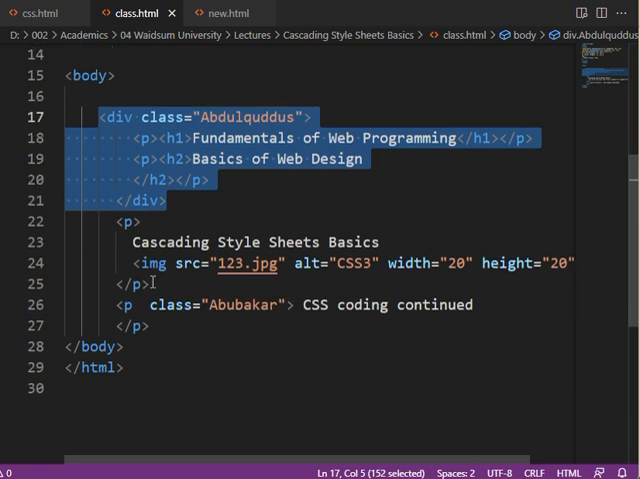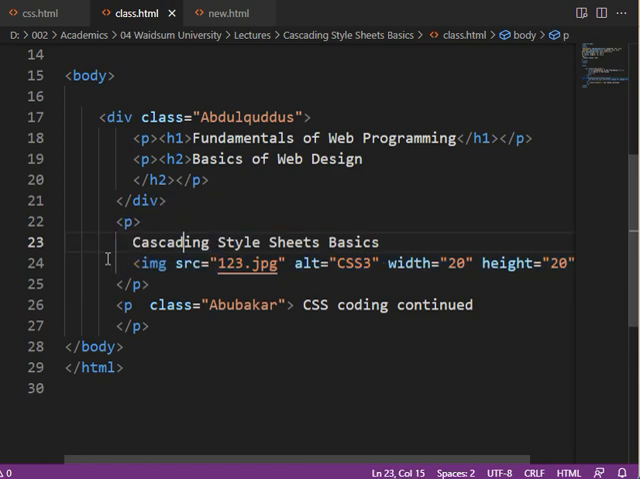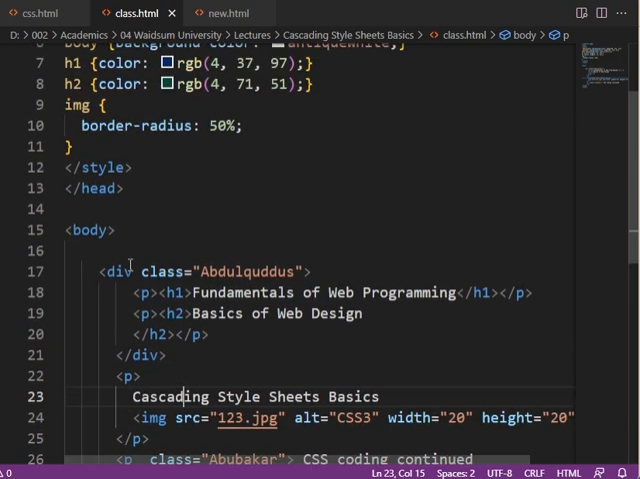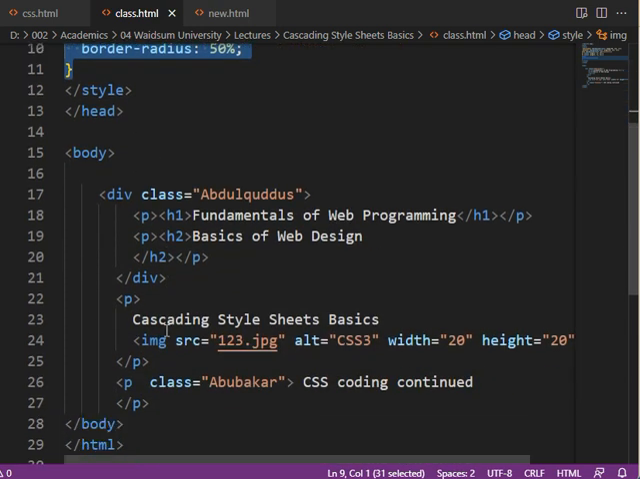We had another paragraph, but this time it does not utilize any selector. It's just plain using the body color. So the text is called the Cascading Style Sheet Basics. So at this point, I'm utilizing the image I declared right on top. Remember, the image was declared up here within the style, and I'm trying to utilize the image within the body.